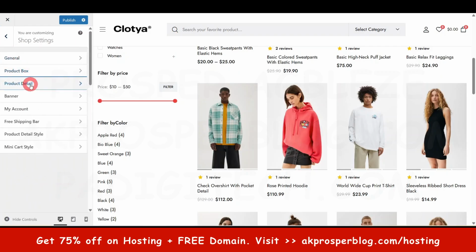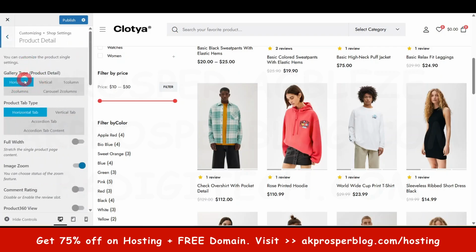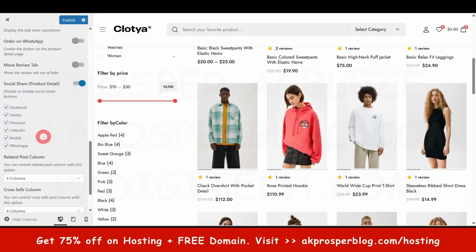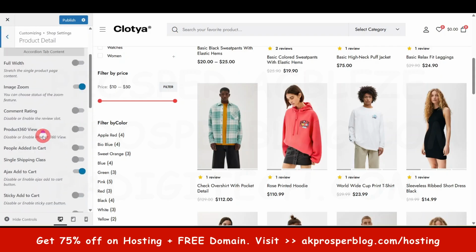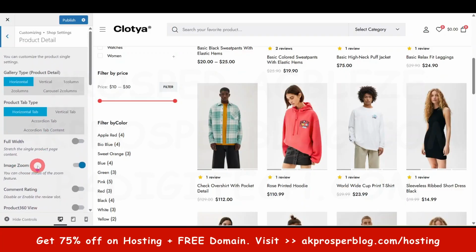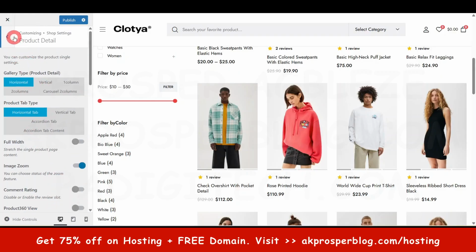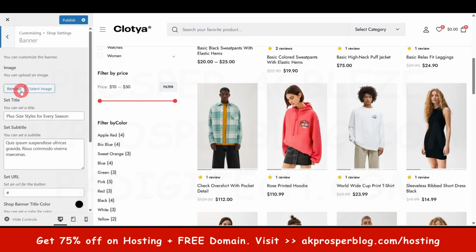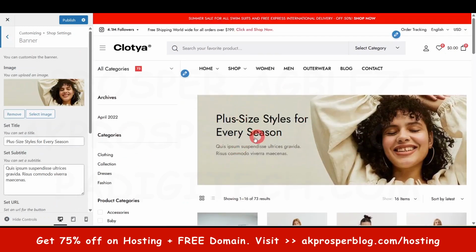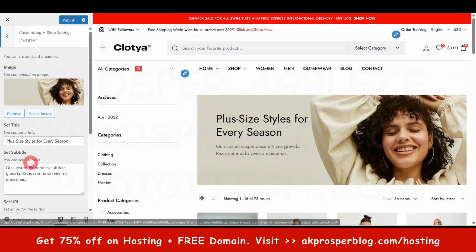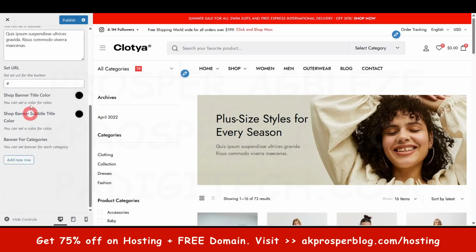Let's go back. Product details, horizontal, do you want it to be? Okay, so some of these things are just self-understandable once you see them, but once you toggle anything on, make sure you see the effect and understand how it works. Away from that, we have banner. So the banner is this, you can see here. This banner, I've shown you how to create something like this. So you can see plus size style for every season. If you want to change it, this is it right here. Okay, so everything about the banner, you can do that here. In terms of the color, you can see it here.